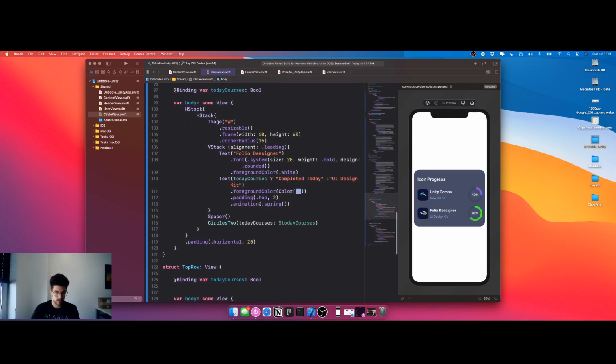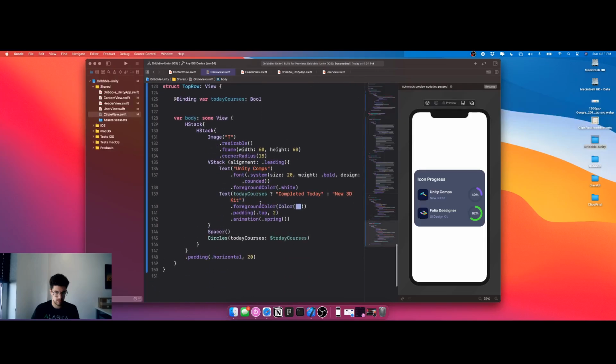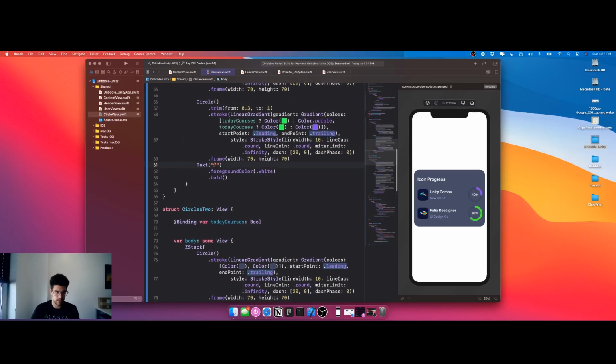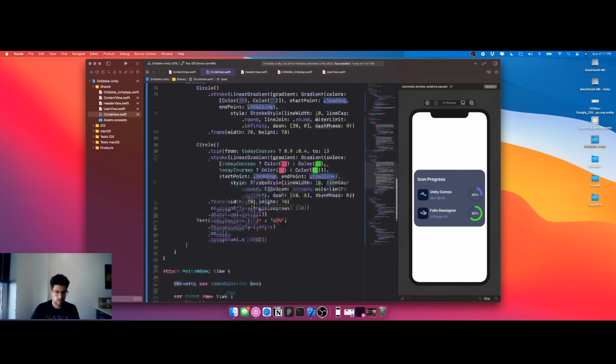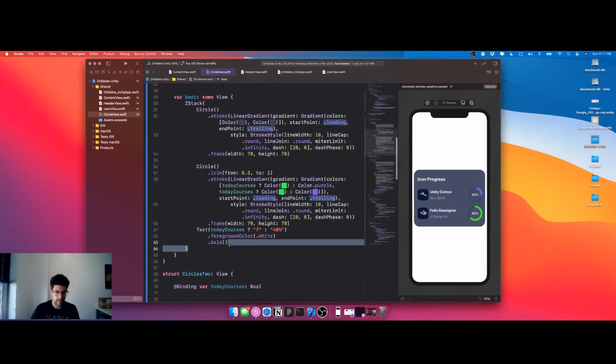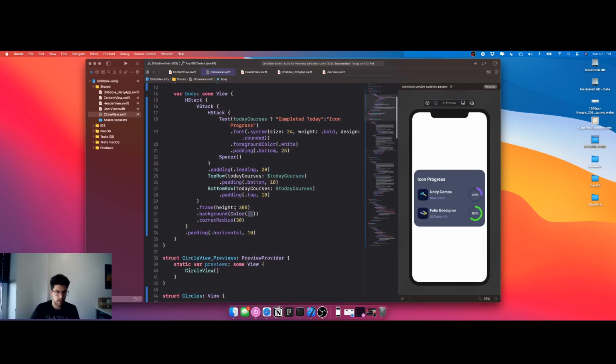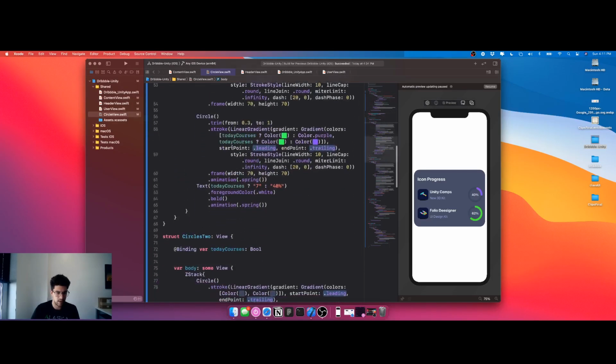And, okay. Did I mess up down here? Completed. Cool. Got that. And then this guy is going to be 40%. Okay. Today courses, question mark. And it's going to be 7. Okay, perfect. And add this here. Add this to the circle. All right. And so yeah, we got to add an on tap gesture.